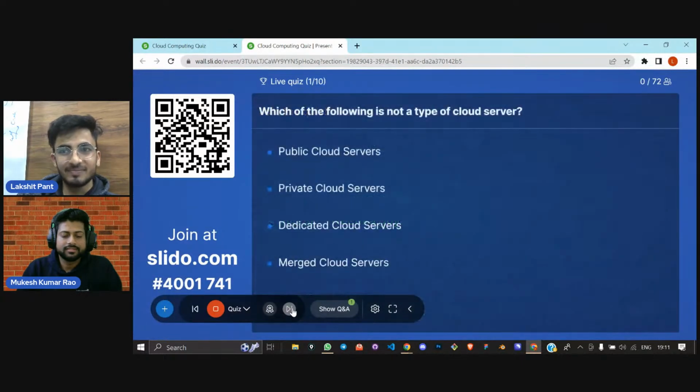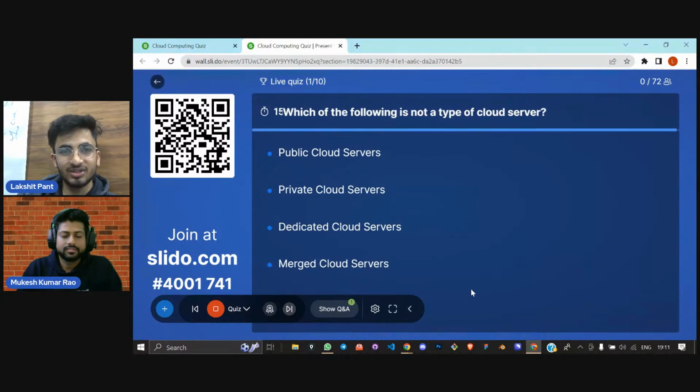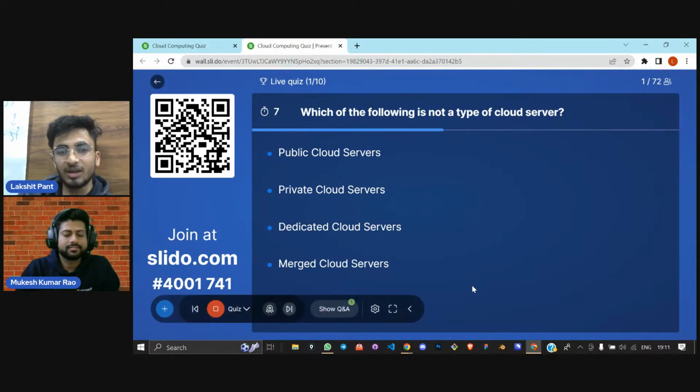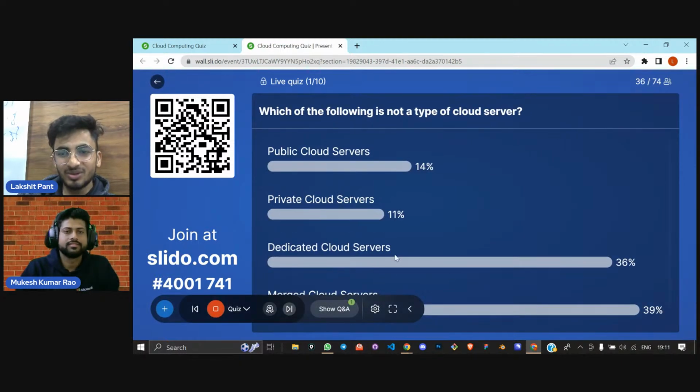Let's start. So the first question is on your screen. Which of the following is not a type of cloud server? Public cloud servers, private cloud servers, dedicated cloud servers, or merged cloud servers? Please click on the right answer quickly. Only 20 people have answered this question. Guys, please don't miss the questions. Okay, 39% of people, it's like a mixed answer. So let's see what people answered. The answer is merged cloud servers.